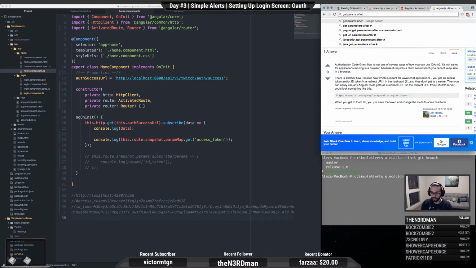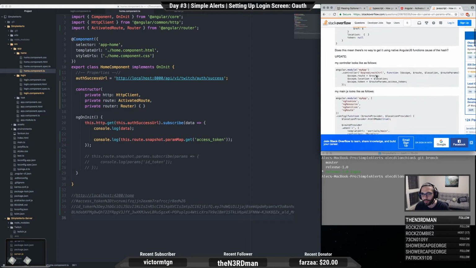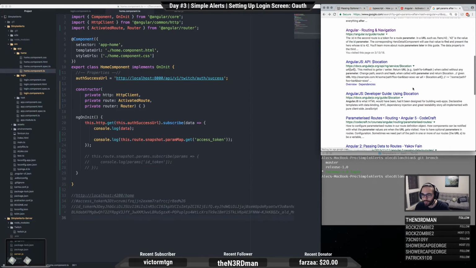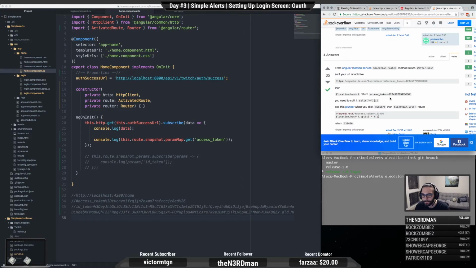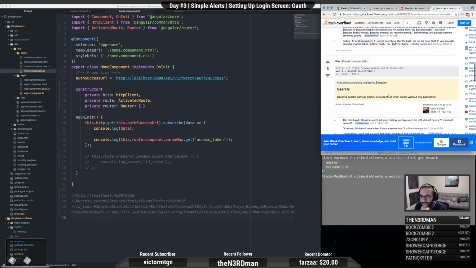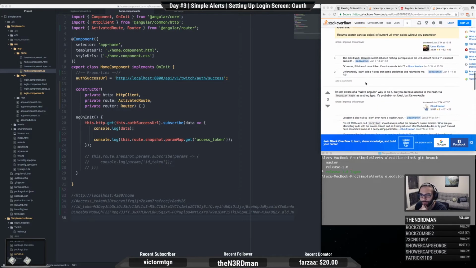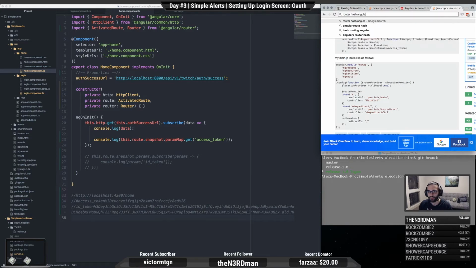Okay, get params after hash. See, might be getting on something there. That's AngularJS. I guess let's see. Anyways, so here at least in AngularJS, there was a hash command which would give you something after the hash. So I'm curious now if that's something we might need to do, use some sort of hash. So let's do router hash, Angular 2.